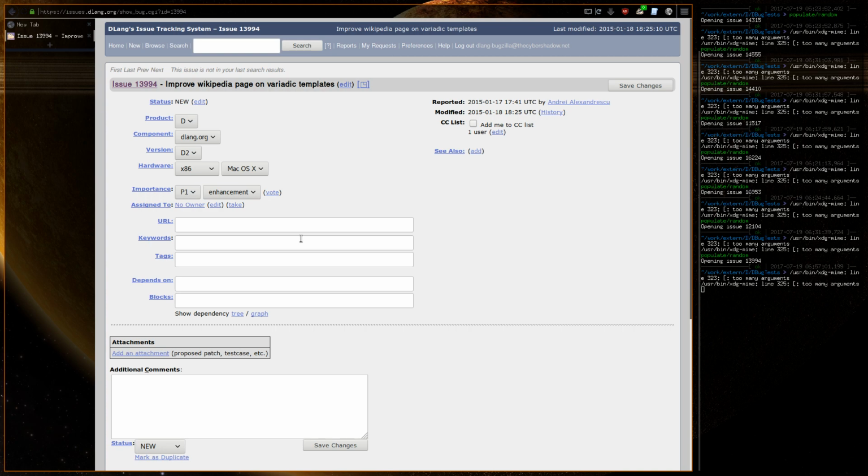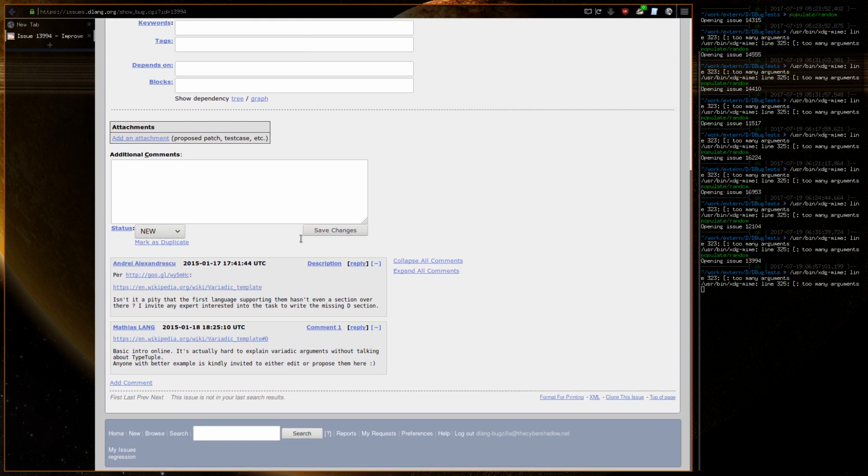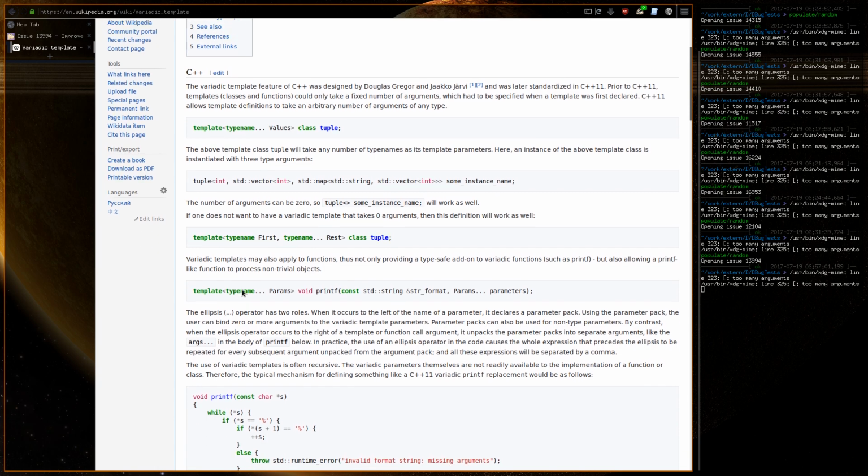Improve Wikipedia page on variadic templates. The first language supporting them hasn't even a section over there. Invite any expert interested in the task. Let's go.